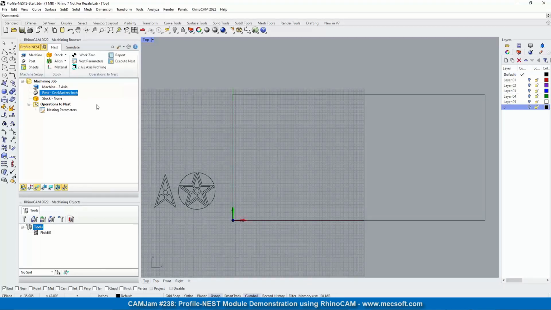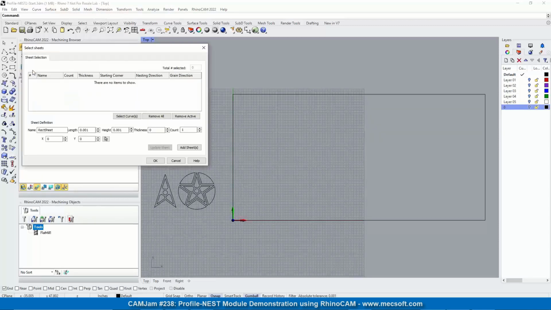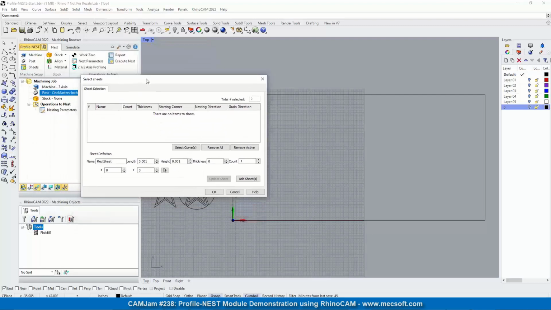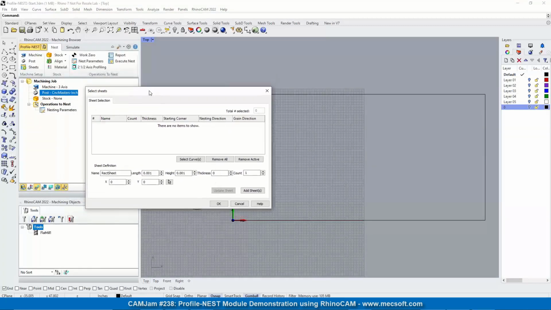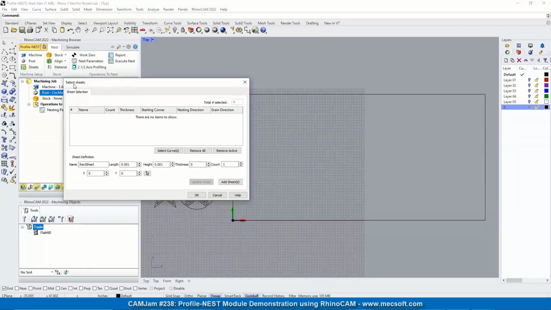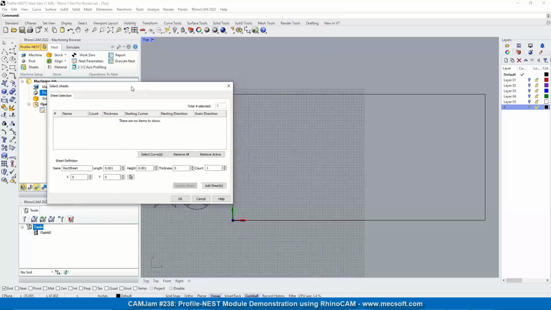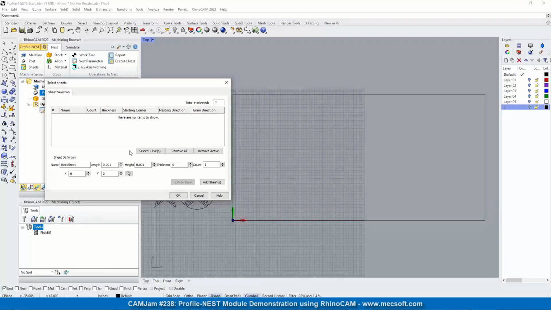Now, the next option in the tree is the stock menu, but the next option up here on the nesting tab is to define your sheet. So we're going to select that. As we mentioned in the presentation, we have a select sheets dialog where you can define the characteristics of the sheet. What you're doing here is defining one sheet size.